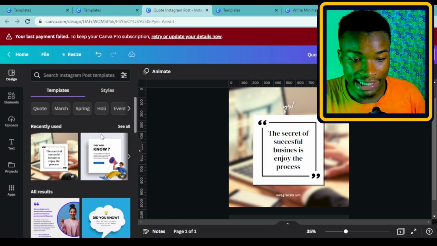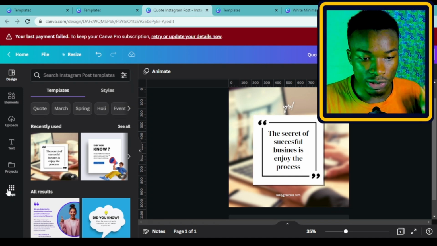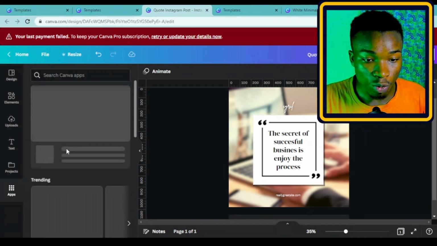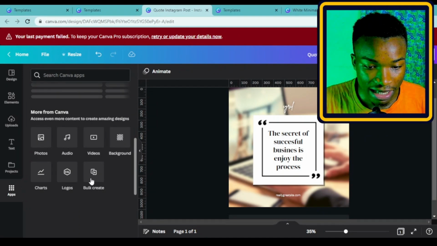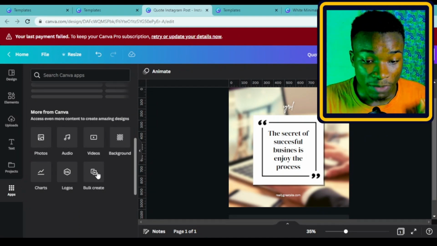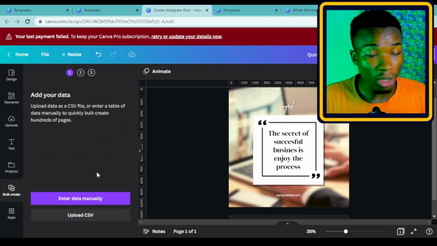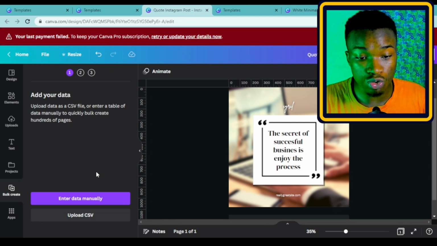So what you need to do is come to the bottom here where you see apps. Where you see apps, you click on apps, and when you scroll down to the bottom, you are going to see this feature of Canva here, Bulk Create. So if you're not having Canva Pro, I'm sorry, you're not going to be able to have access to this.